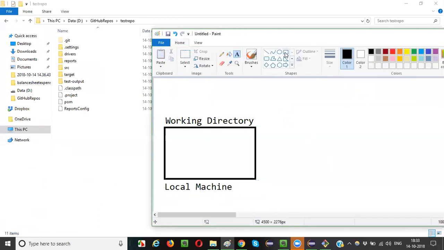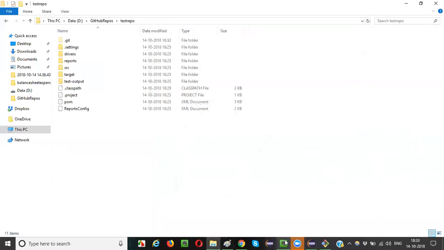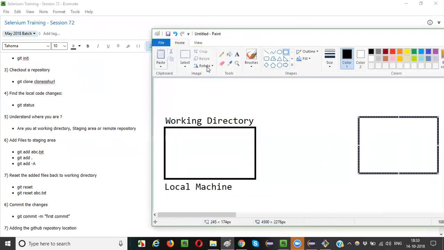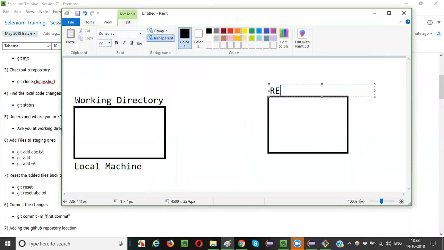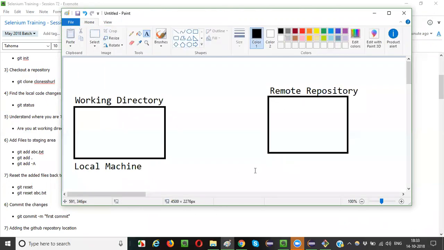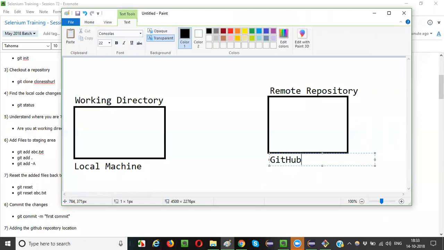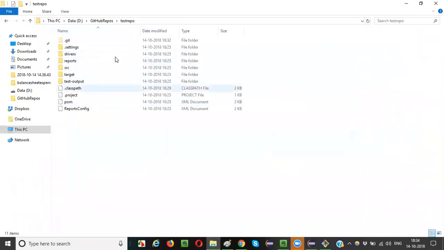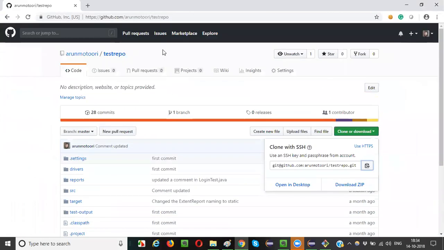The other state is on the other end, the remote repository. This is another stage, the remote repository. Where is it, guys? It is in GitHub. In your working directory, we have this test repo folder. And similarly, we have the Git repo. Remote repository is nothing but this one: test repo on github.com is your remote repository.